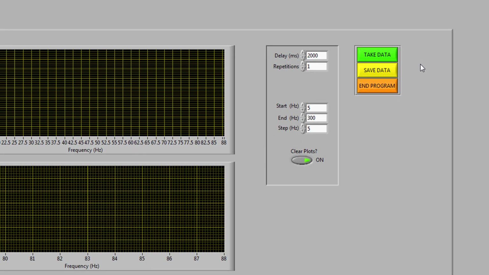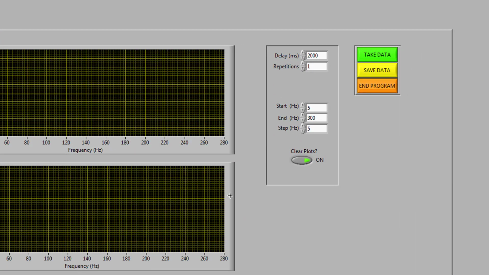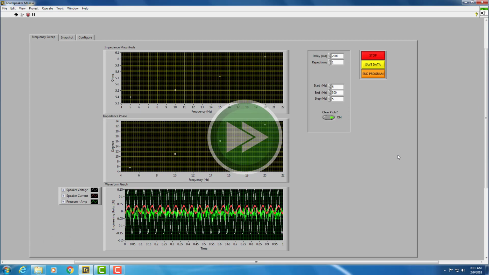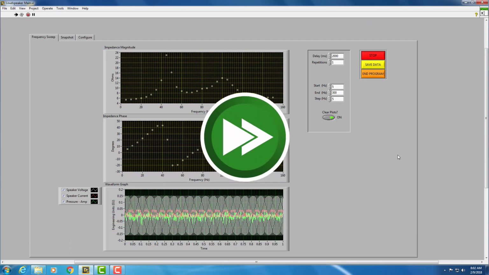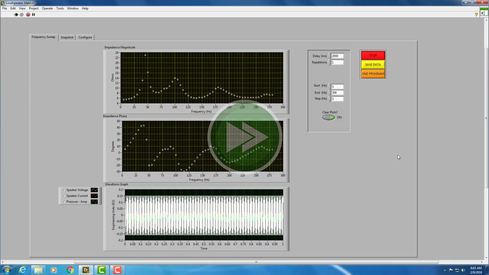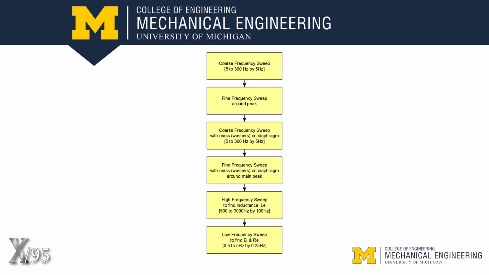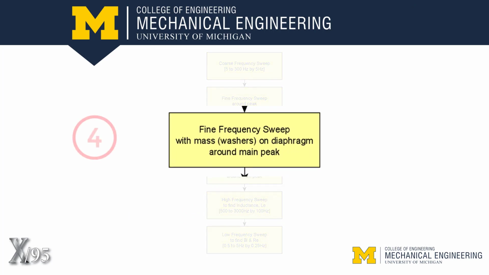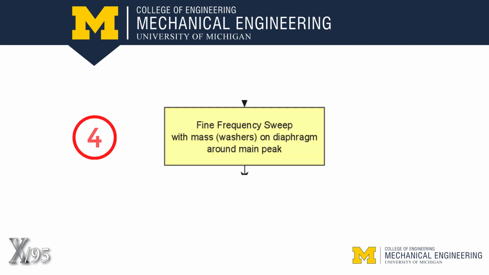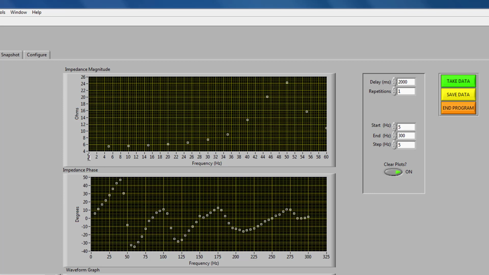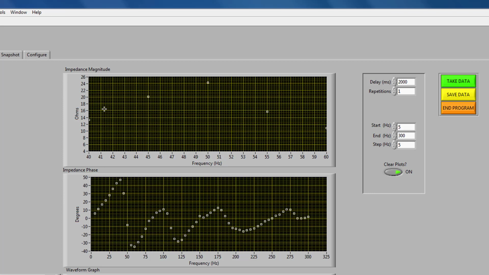Repeat the coarse sweep from 5 to 300 Hz with a large step size. Click the Take Data button when ready. Once again, we'll run a sweep over a narrow range to better identify the resonant frequency with the mass. Use the previous results to identify a narrow band around the resonant frequency. Rerun the frequency sweep over the refined range with a small step size for improved resolution.